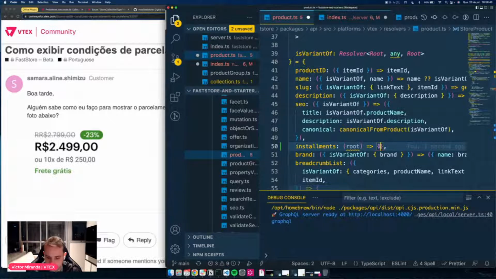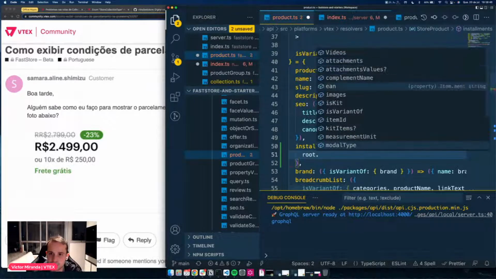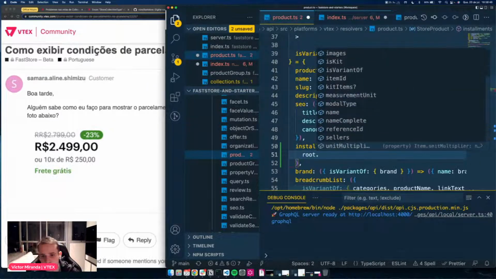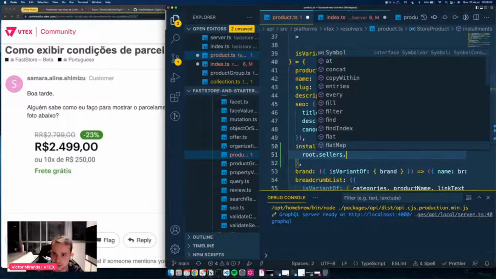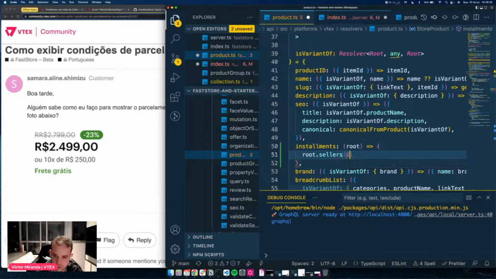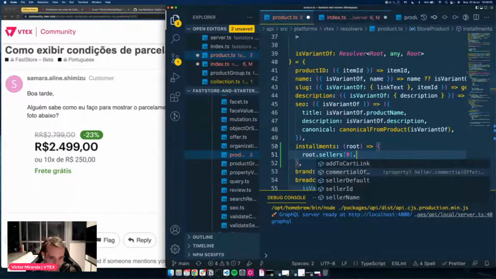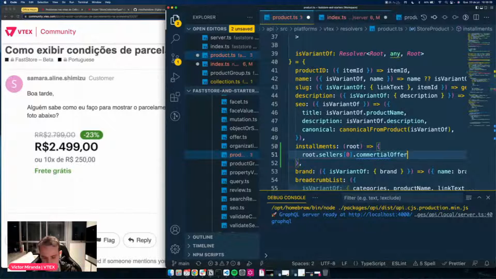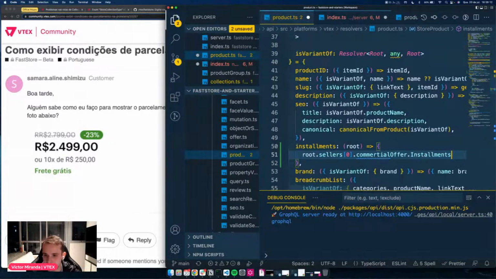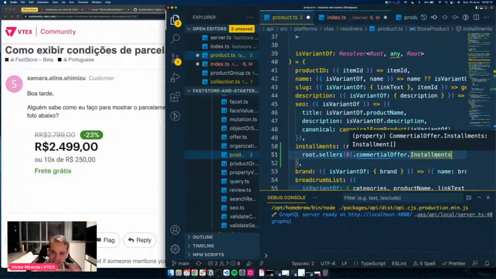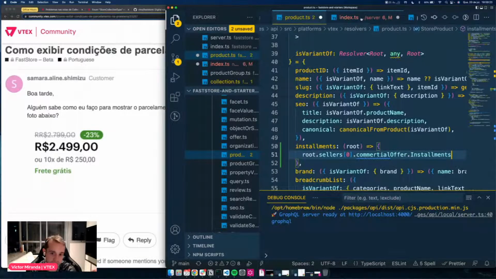And then inside this root variable, you have access to a lot of things, like videos, attachments, complement name, whatever you want. To get that installment information, you would go like root, sellers, and then inside of each, I just want to show you what you get. So you have the conversion offer, and then inside of the conversion offer, you can get your installments, which is an array, if I'm not mistaken. Yes, it's an array of installments, which is an object, and then you get all of that good stuff, and then send it to use it at your store.